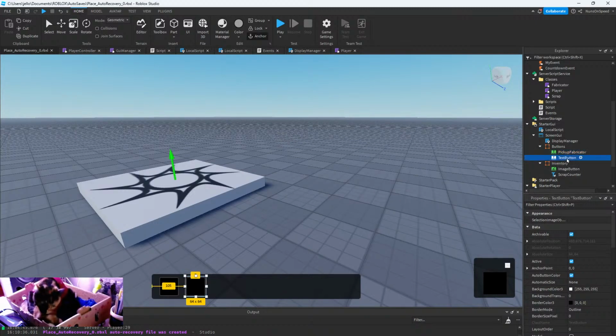And then we'll make this one be drop fabricator.